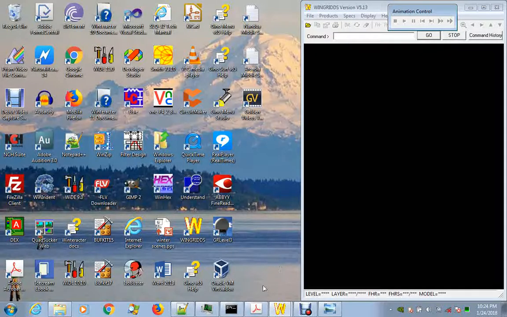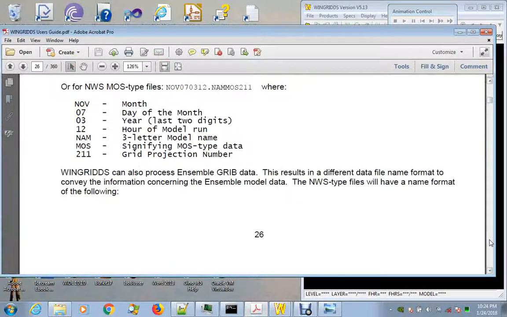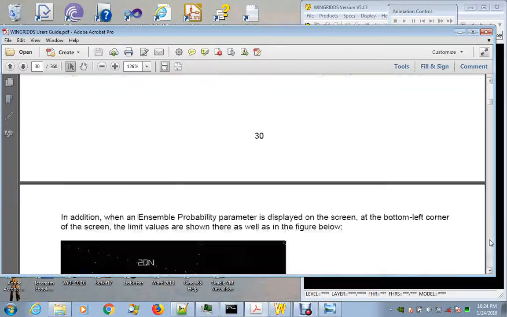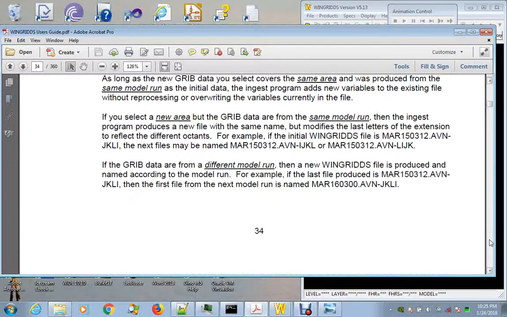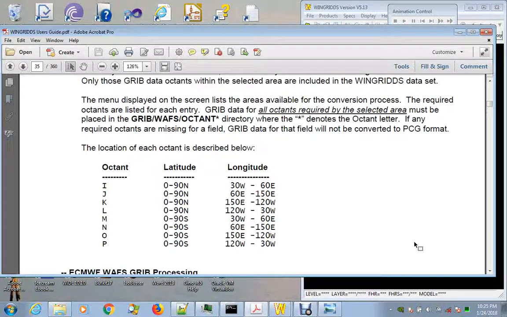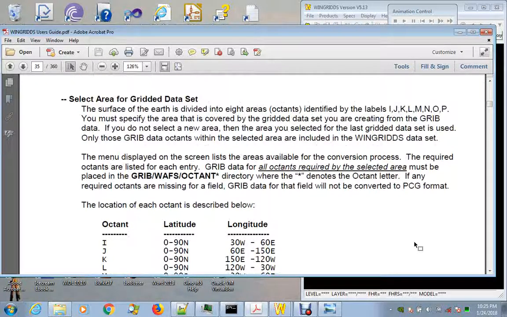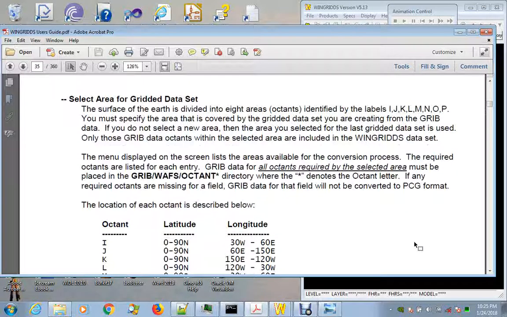And if we go look inside the WINGRIDDS User's Guide, I've gone to a page here that, let's scroll down some. Select area for gridded data sets. This is a good way to visually explain how the data sets are spread across the Earth. And here we are on page 35 of the WINGRIDDS User's Guide.